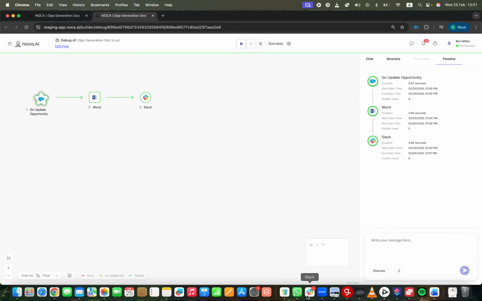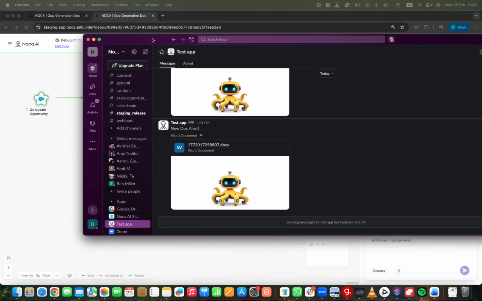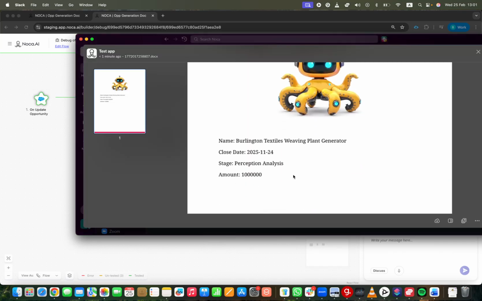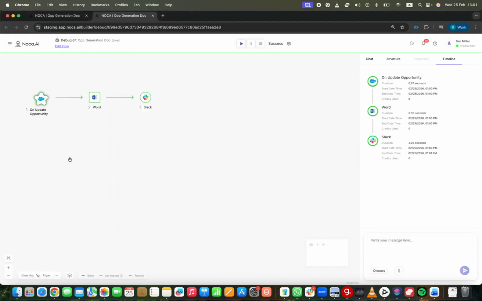Let's jump over to Slack and see if our document is there. And here it is, new doc alert. And here's all the data in the document, just as we expected. So that's how this will work when you're doing things like generating an agreement or a quote, something that doesn't need any input from the user who's going to receive the document or a signature. But in future videos, we'll show you that as well.